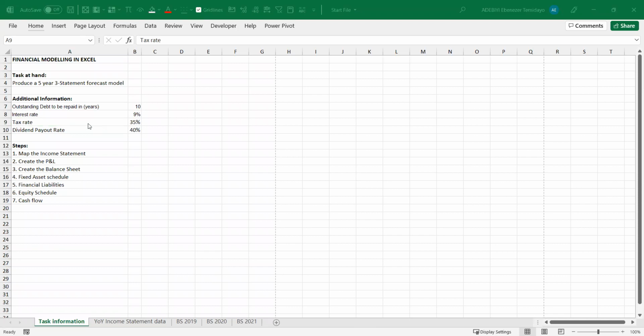Basically, we have this information that they gave us, outstanding information of the company: that the outstanding debt is due to be paid in 10 years. Interest rate is 9%, tax rate is this, and the dividend payout ratio is this.